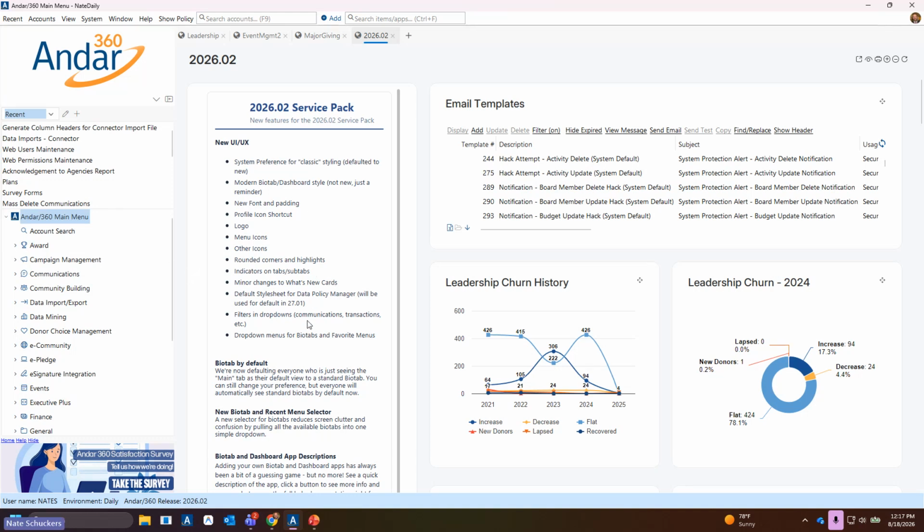Let me scan this. Oh, default style sheet. So anybody who has the data policy manager, we're actually going to put in something similar to what I just talked about with biotabs for data policy manager for a default style sheet, just to make it look pretty. Again, you can create your own style sheet or change the style sheet however you want. But we created a default style sheet for the data policy manager. You can choose it, and then in the next service pack, we're actually going to make it the default by default. So that's what I meant here in 2701. We'll make this as a default.